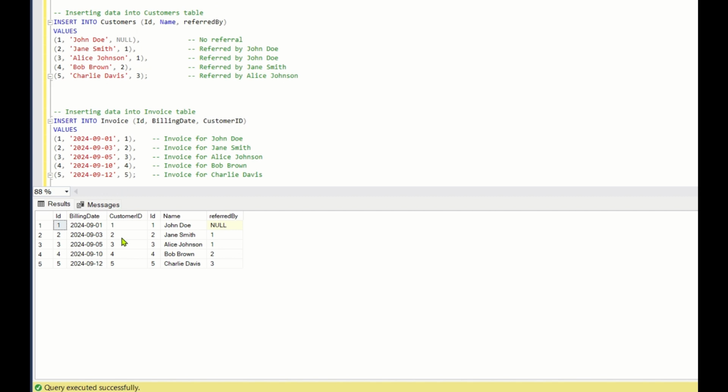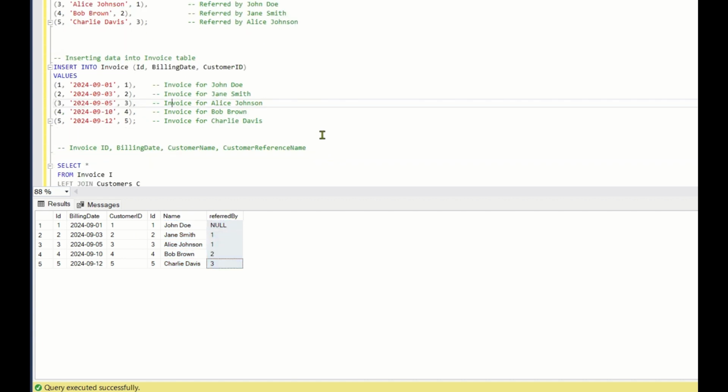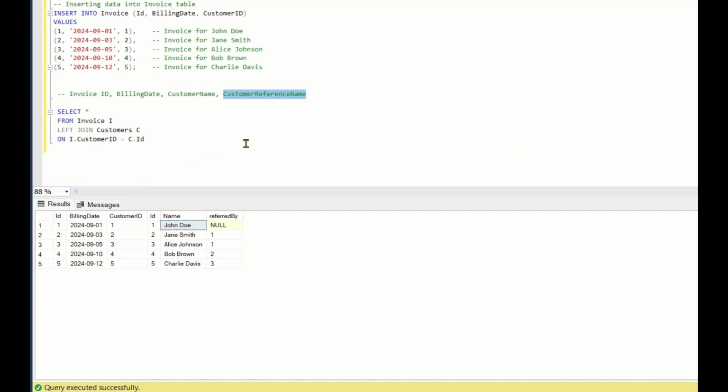For every invoice you are getting the customer name here and you are getting the referred by column. Out of the four required columns, that is invoice ID, billing date, customer name and customer reference name, we have already retrieved three: ID is the invoice ID, billing date we have retrieved, and customer name is the name. Now we have to derive the customer reference name. So how do we derive it?